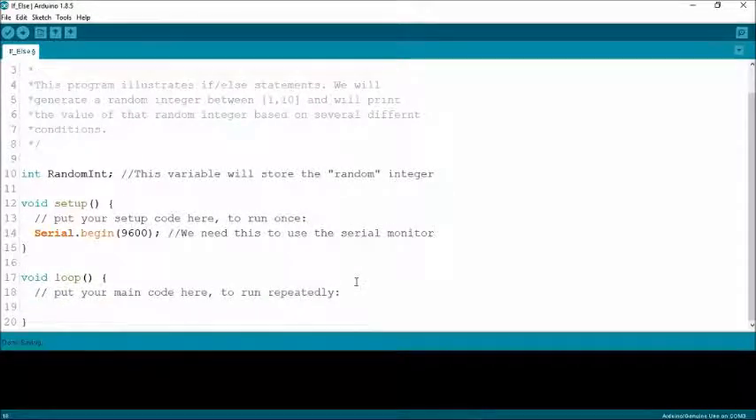Okay, and now within void loop, this is where we're actually going to generate the random integer. So we're going to say randomInt is equal to, we're going to use the built-in function called random. This function takes in two integer values, so I'm going to do 1 and 11. What this is doing is generating a random integer between 1 and 11, but it's going to exclude 11. So it's basically going to create a random number that's either 1, 2, 3, 4, 5, 6, 7, 8, 9, or 10. So we're going to generate a random integer between 1 and 10.